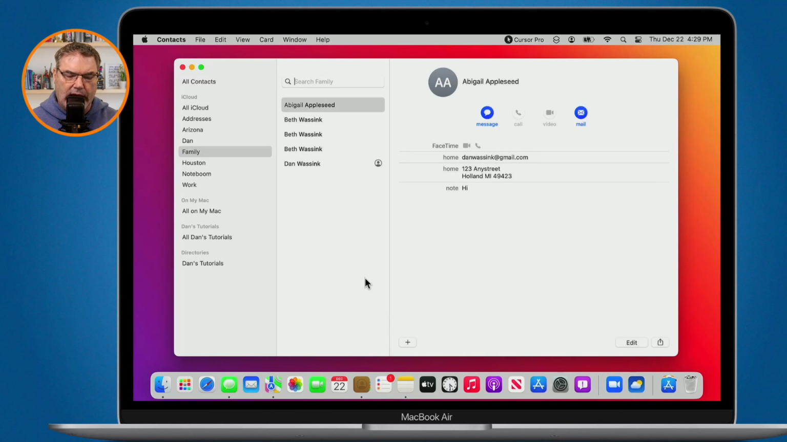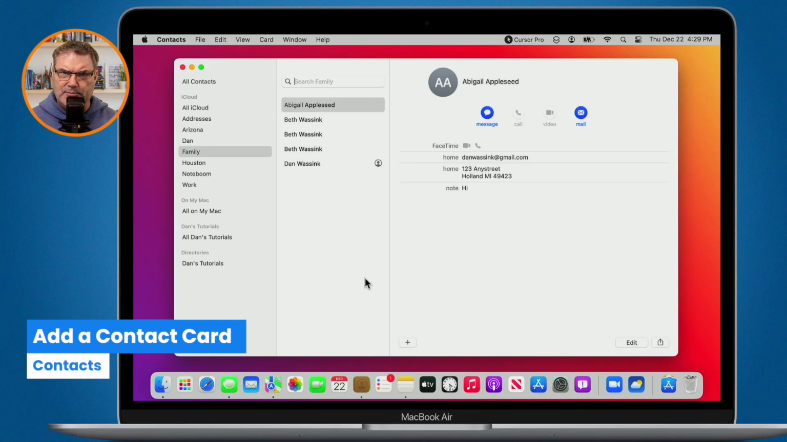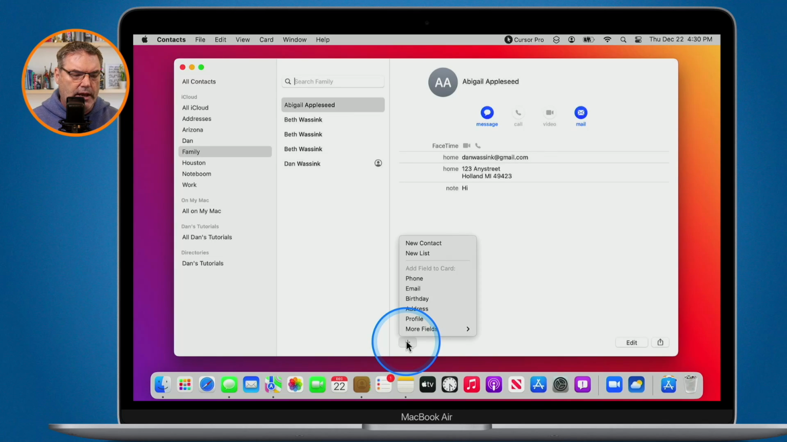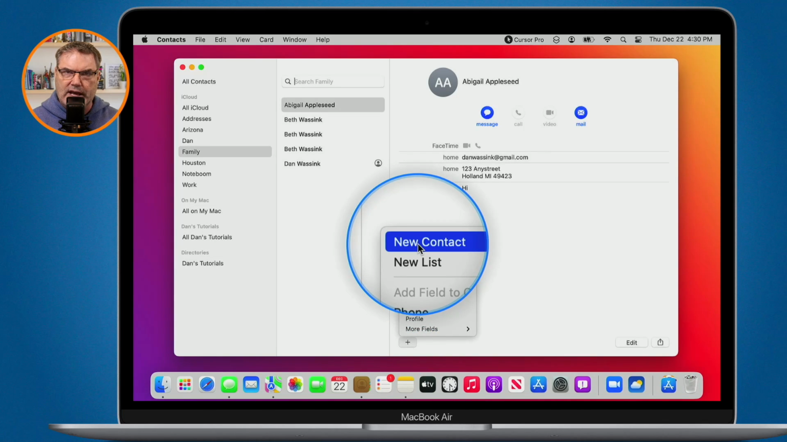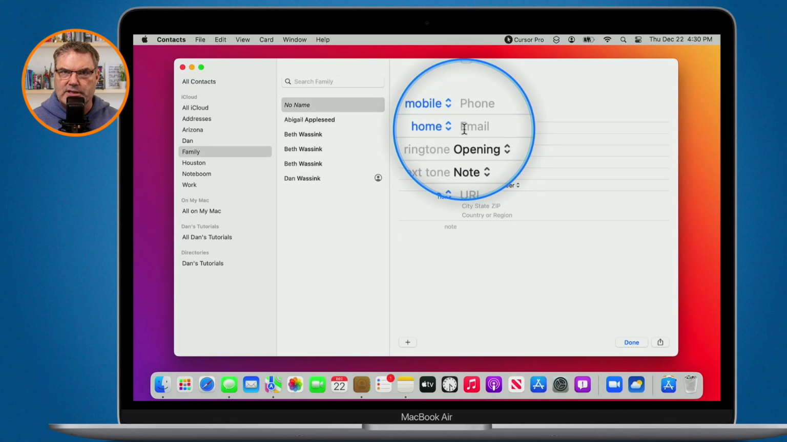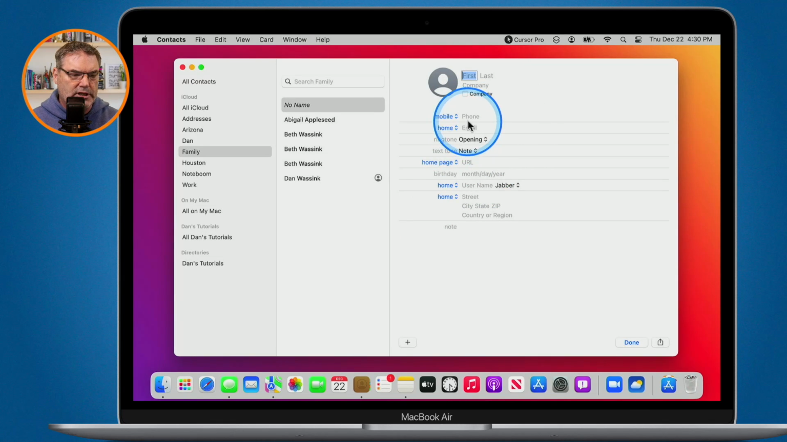Now let's take a look at how we add contacts. It's pretty simple. All we have to do is just go down to the plus here, and when I click on the plus, I can go and add a new contact. From here, I just go and add all of the details. So let's go and type in a name here. And we will go Jim Reese.